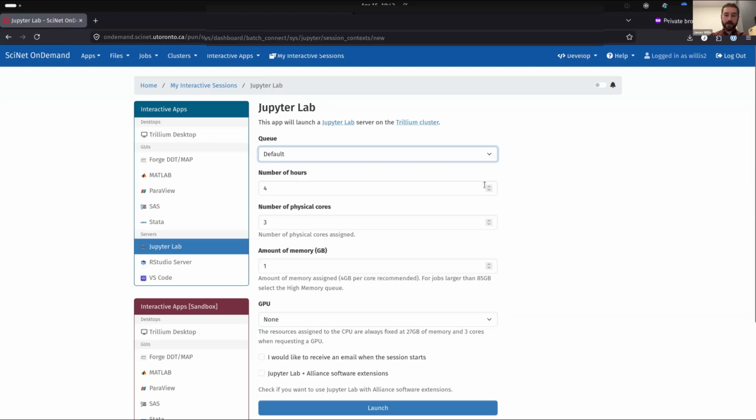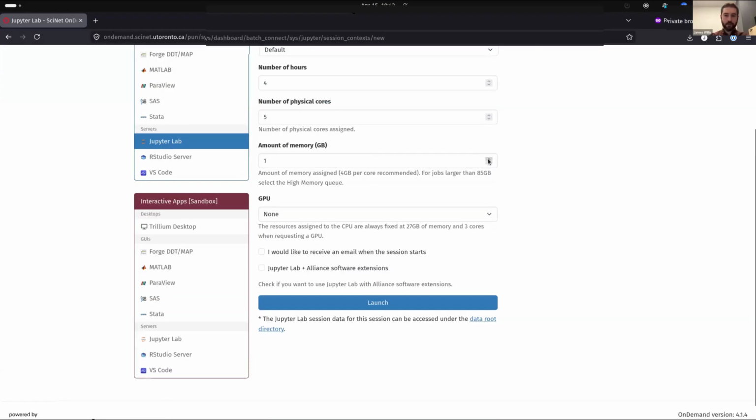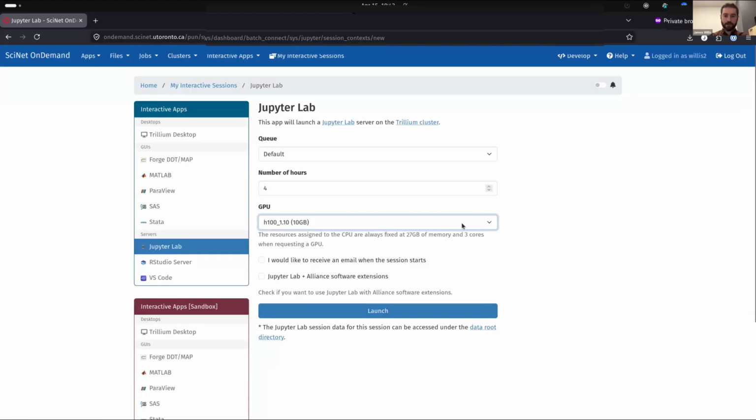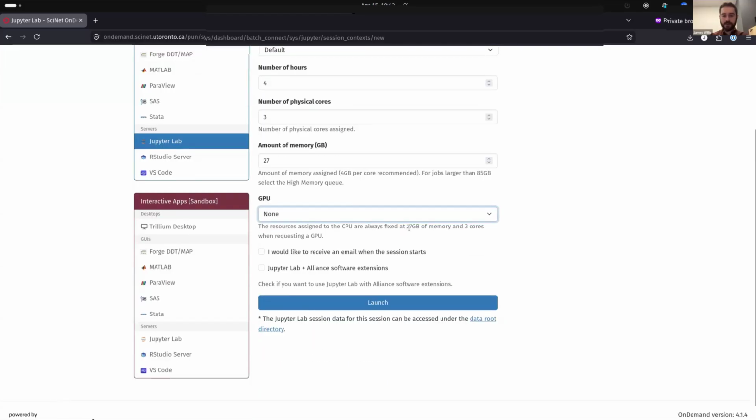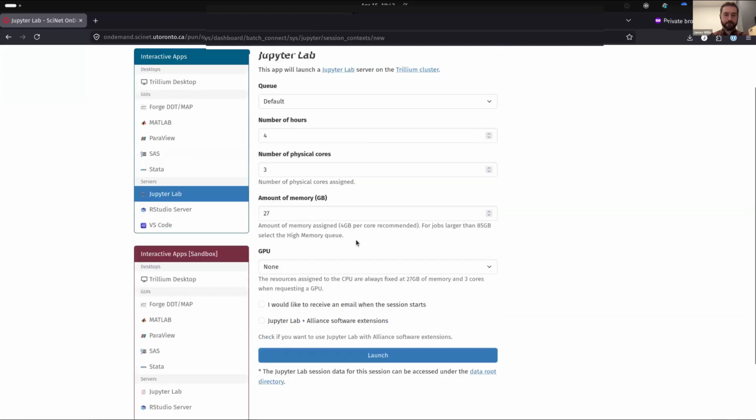You can select the number of hours, so you can just increase that here, or you can just type in a set number of hours. And then here you can increase the number of cores and how much memory you want. And this is where you select if you want a GPU or not. If you select a GPU, you can't run on the high memory queue, and you can't select the number of cores or memory because you're automatically assigned 27 gigabytes of memory and 3 cores when you request a GPU.